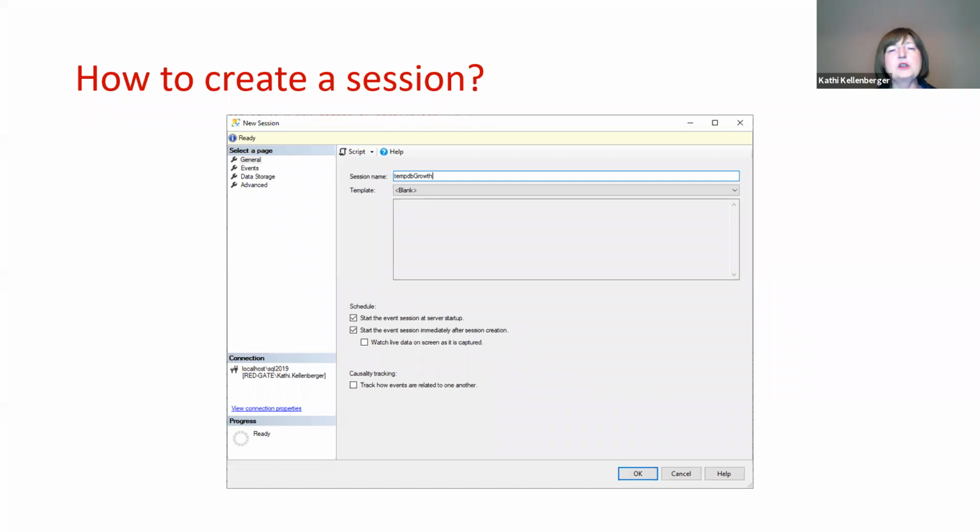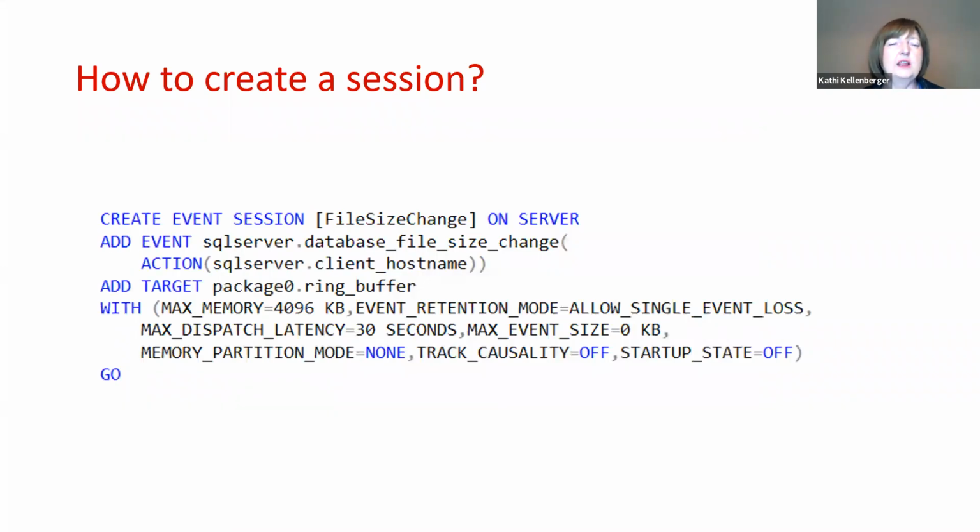So how in the world do we create a session? Well, you saw that GUI interface that I showed with all the properties. So you probably have a clue that I'm going to be using that same interface to create the session, and you would be right. You can also create a session by running a T-SQL script.